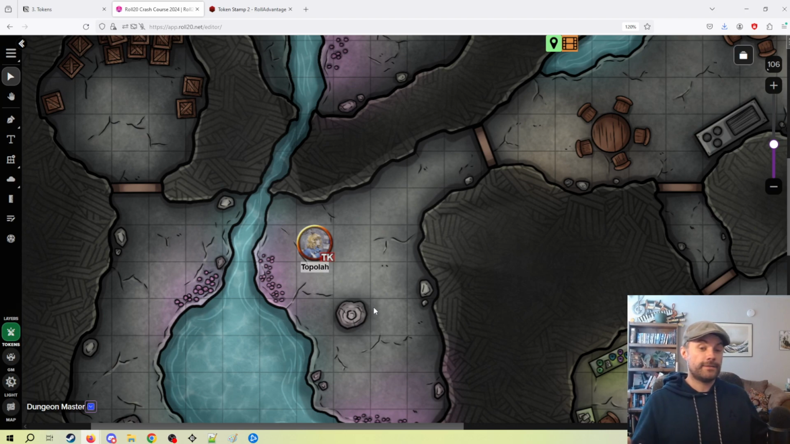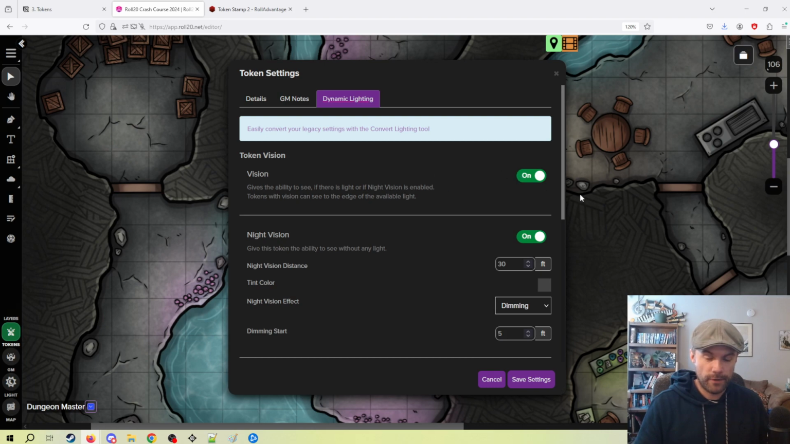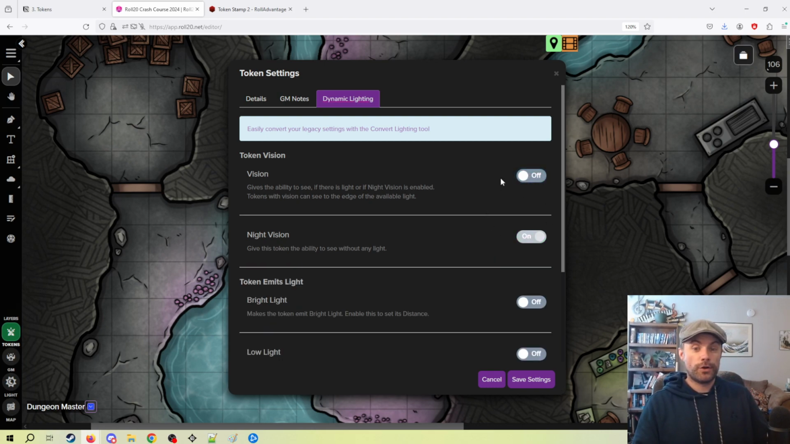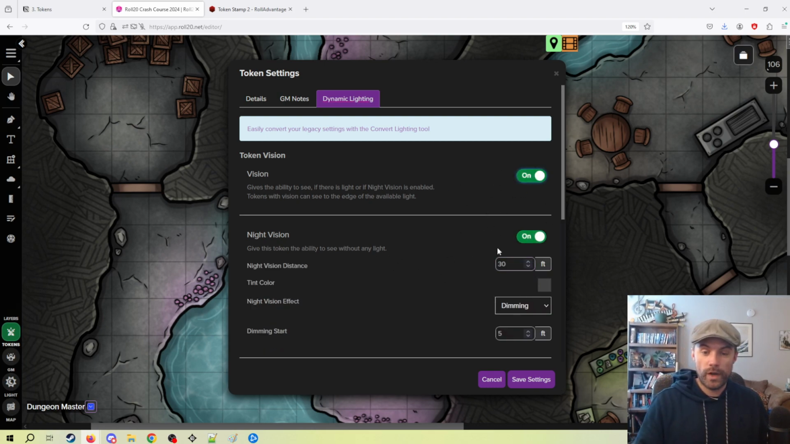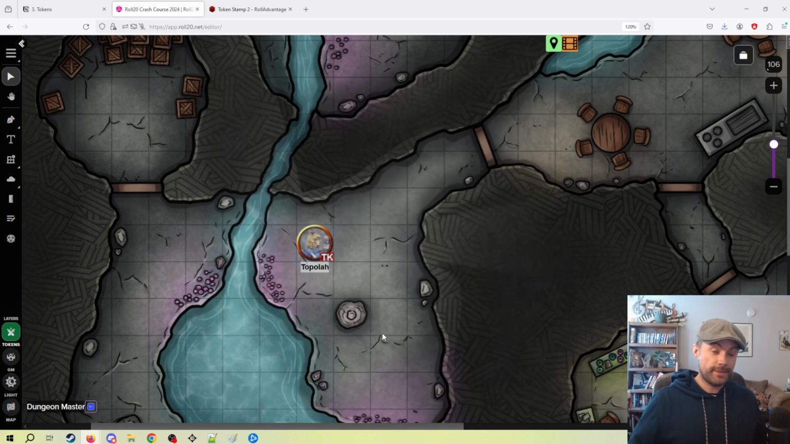If a player can't see where their token is, they can't see at all, make sure that you have set up dynamic lighting for that token. Not only turn it on, but set whatever vision they have. If they still can't see, maybe you need to ask them, hey, do you actually have dark vision? Are you carrying a torch? Is there any reason you should be able to see?